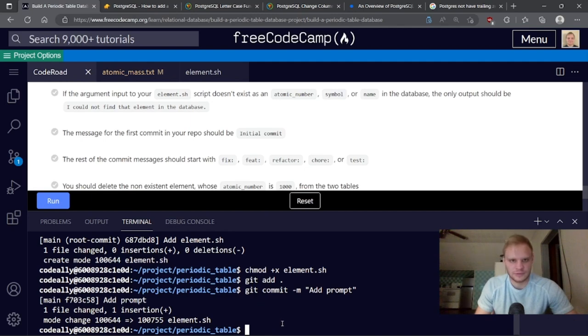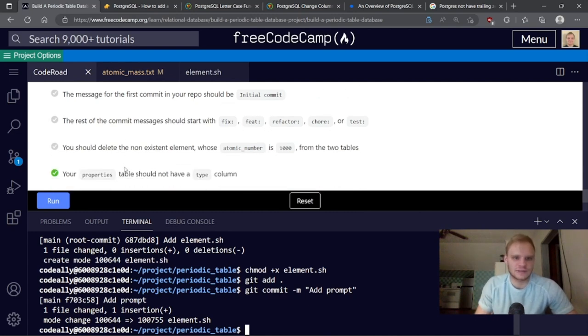Gosh darn it. Seriously? The rest of your commit messages should start with fix, feature, refactor, chore, or test. Should delete the non-existent element whose atomic number is 1000 from the two tables. All right, delete from elements where the atomic number equals 1,000.